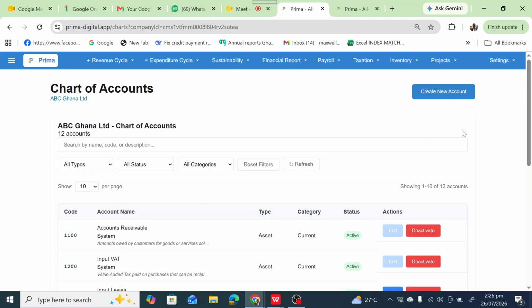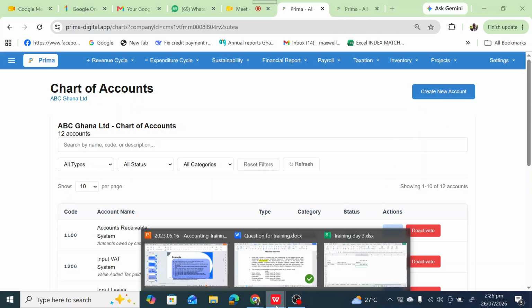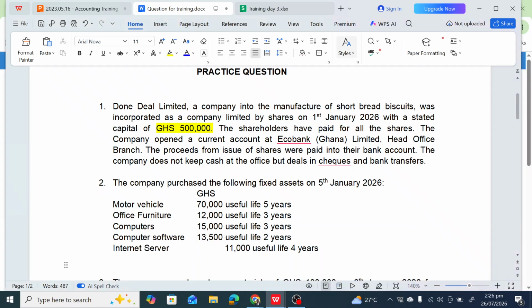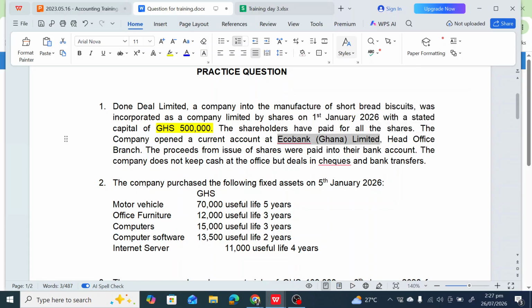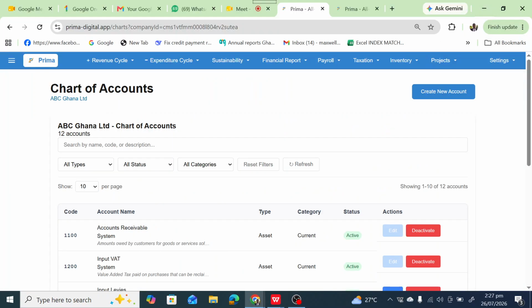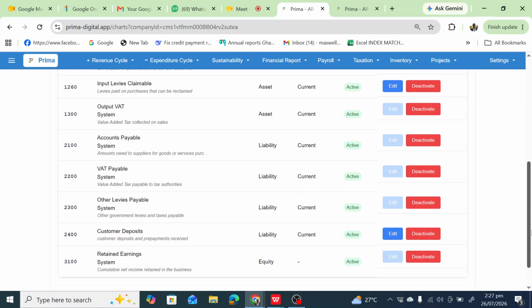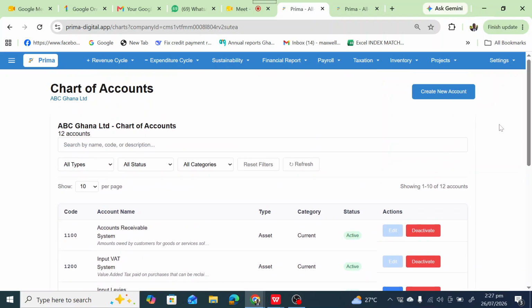Okay, so per the question, we need to create an account for EcoBank. They deposited the money in the EcoBank account. So EcoBank is a bank account. Okay, then we also need to create an account for stated capital. So these are the two accounts we need to create. Okay, so let's create the account for EcoBank, the bank.